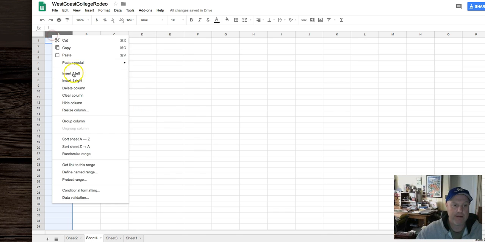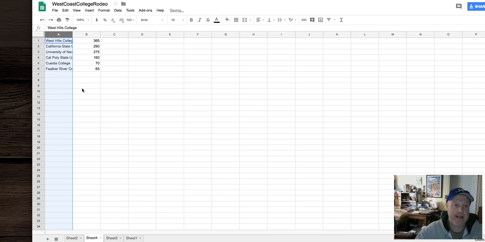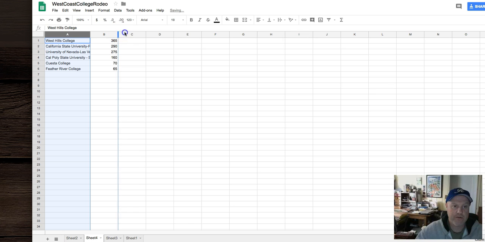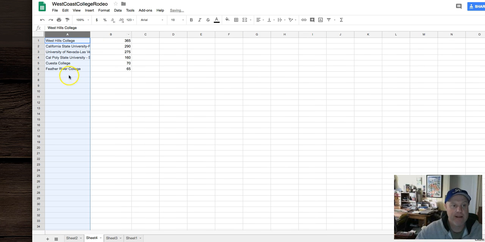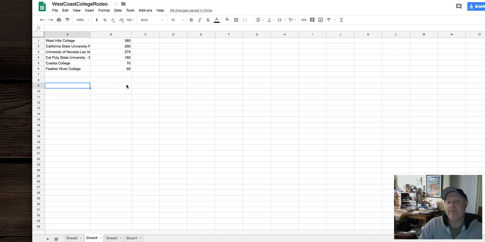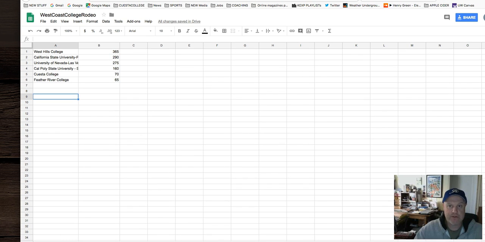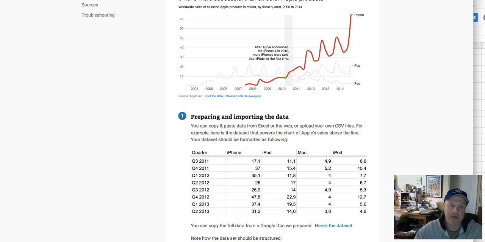Same thing with column A. Delete that column. And then I have my data spread out in a much easier to read and clean format: colleges and point totals here. However, going back to how we need to actually structure our data to create a line chart.